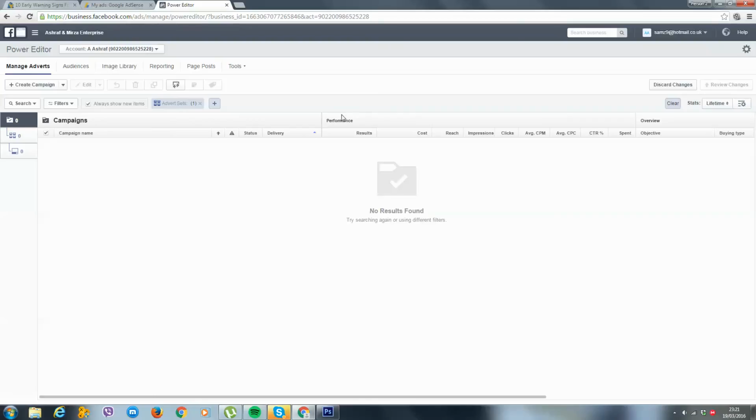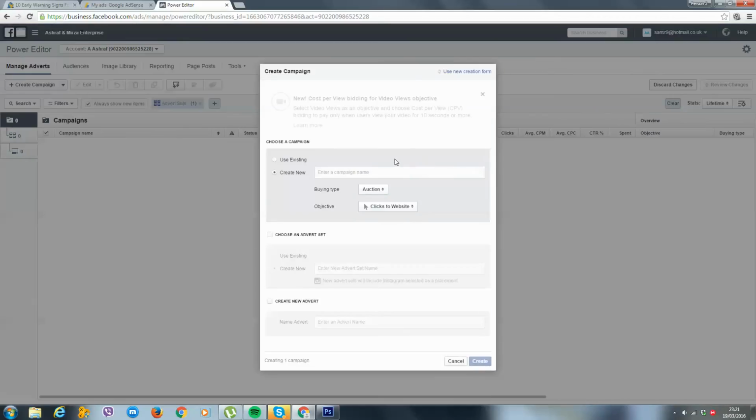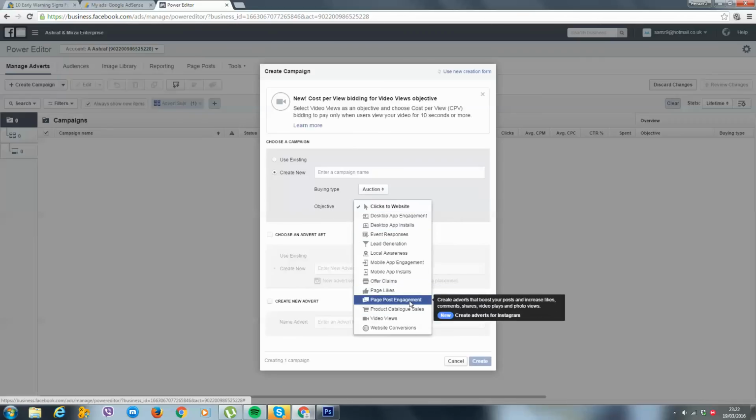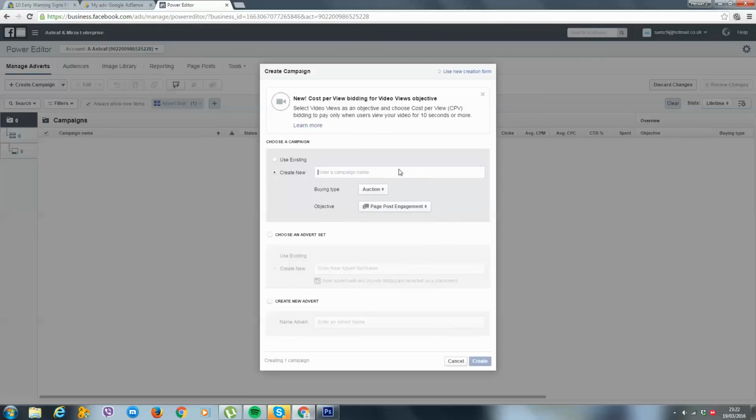Okay, first thing we want to do is create a new campaign. When you go and create new, leave buying type as auction. Leave it as it is, but for objective, change clicks to website to page post engagement. Now enter a campaign name. I'm doing mine on ovarian cancer. That's an article I found on my site, so I thought I'd run with it. PPE, I'm doing it for page post engagement, and that's it.